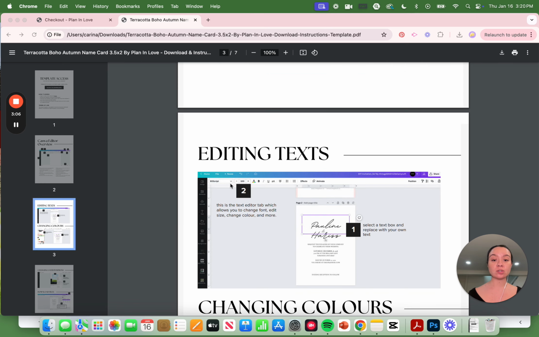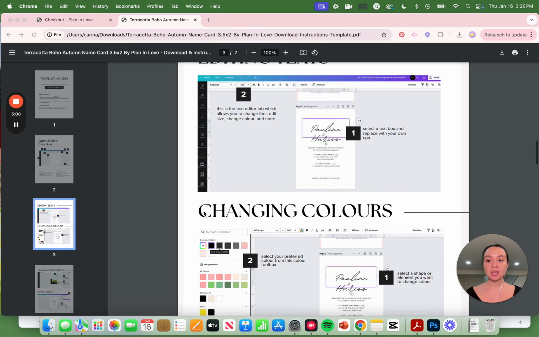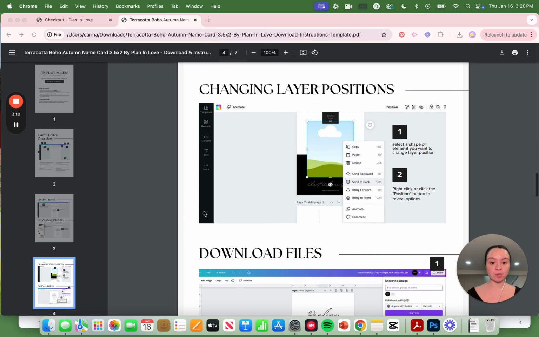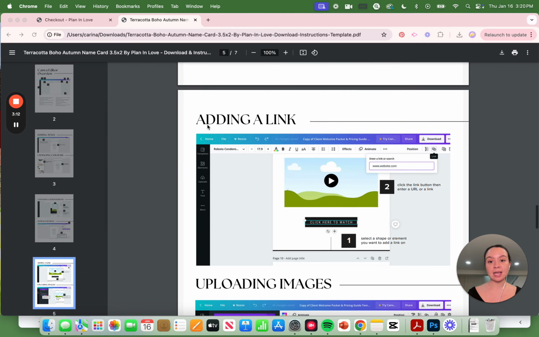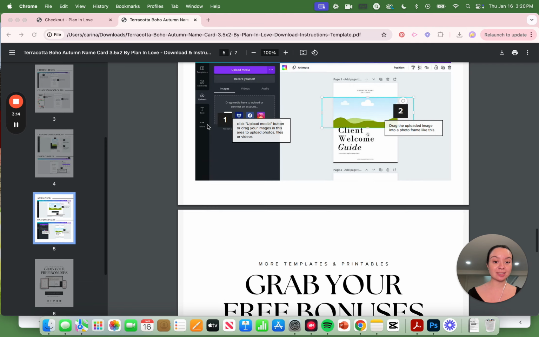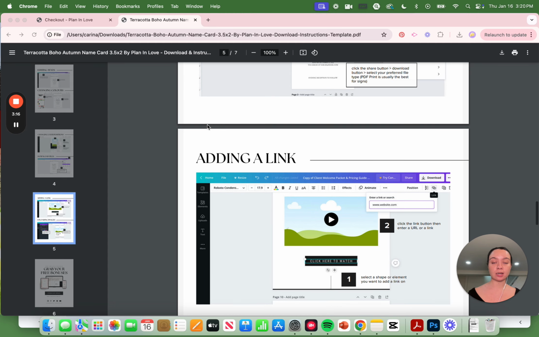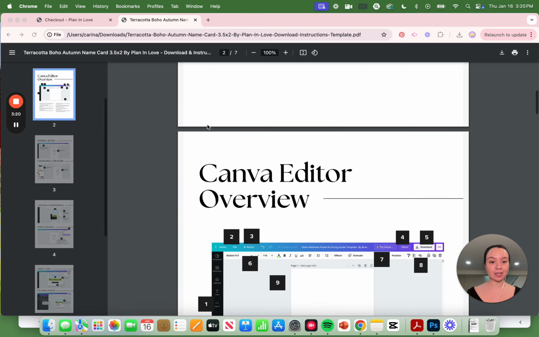So, and then we go into more detail about editing texts, changing colors, changing layer positions, downloading those files, adding a link, uploading images, stuff like that. So that's all going to be provided with once you download and purchase these from us here.